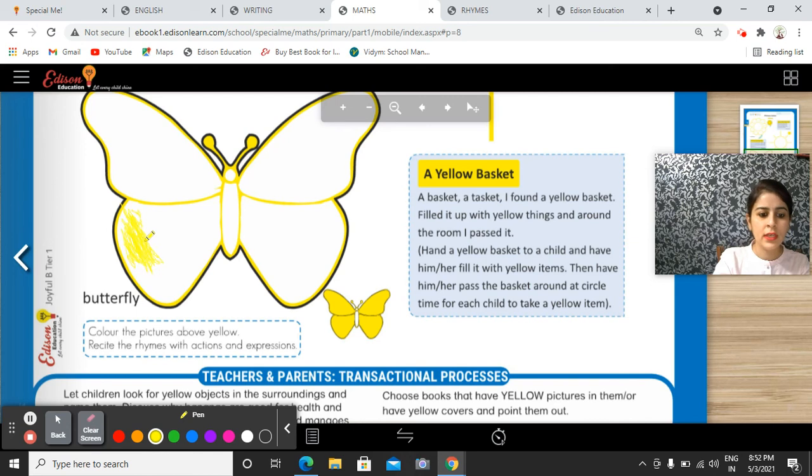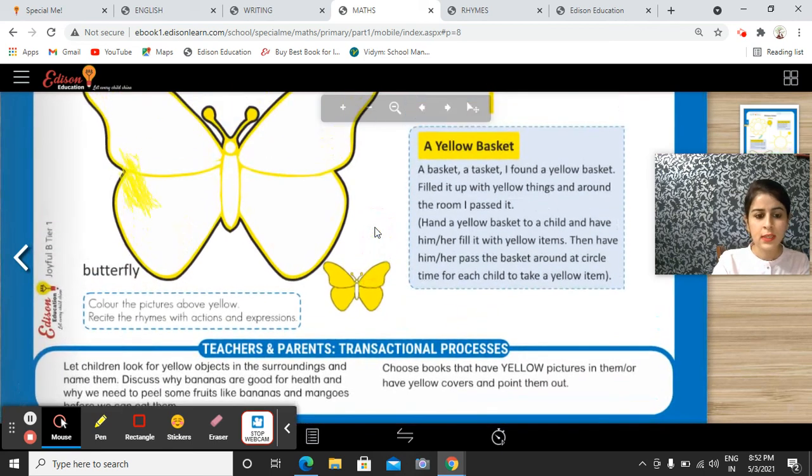So this way you have to complete your butterfly like this. This way you have to fill your butterfly with color yellow. Which color is this? Yellow.